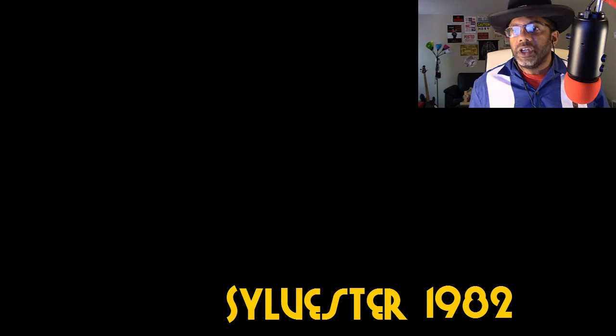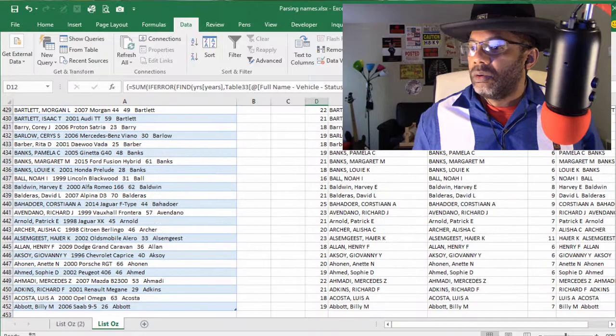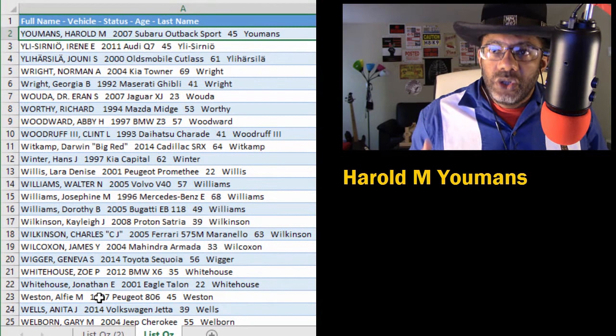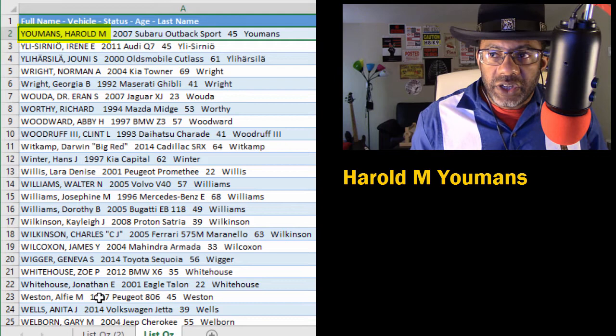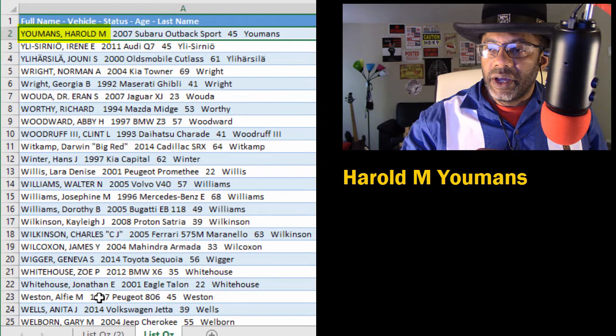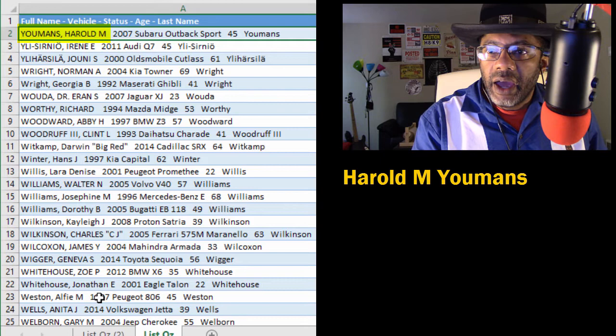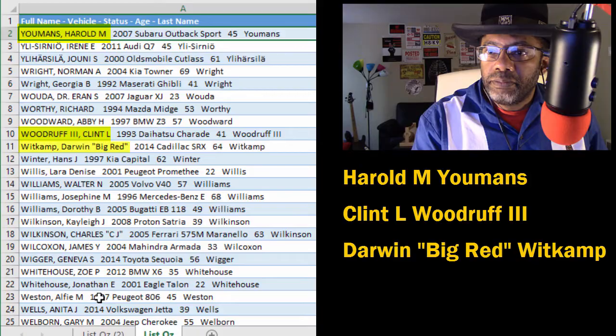So here's what we're dealing with. We got this column of data, records, and we would like the name peeled out. We want Harold M. Humans. We don't want the car data. We don't want the age or the repeated last name. Now, I started looking at this like spaces, right? How we can't use text to columns to peel this apart. Text to columns is going to give us problems. And then we have issues with Woodruff III and Darwin Big Red Whitcamp.